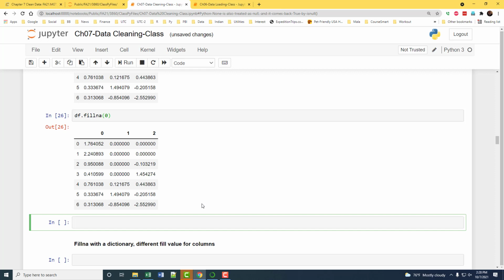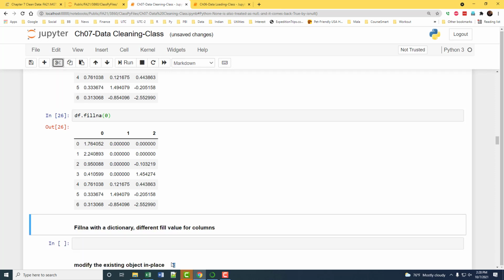Now we can build a dictionary and say, okay, column 0, we want this value, because in a data frame, different columns could be different things. So you don't want to use the same imputing value for all the columns. You want different values for different columns. So for that, we have to define a dictionary.